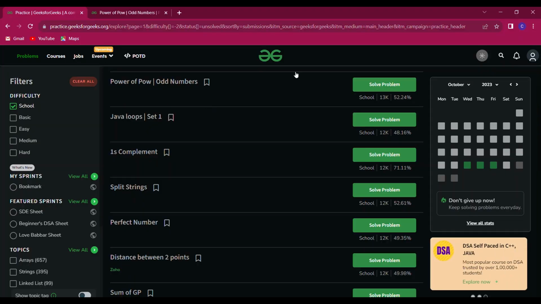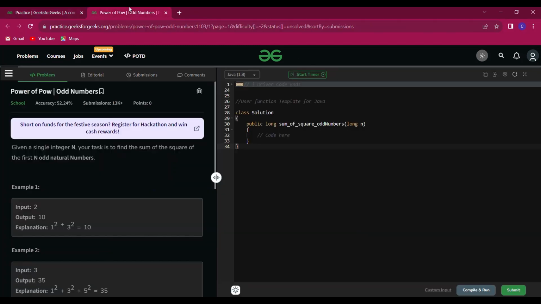Hello friends, today we will solve a GeeksforGeeks problem of difficulty level School. So today's problem is Power of Odd Numbers. Now open this question.